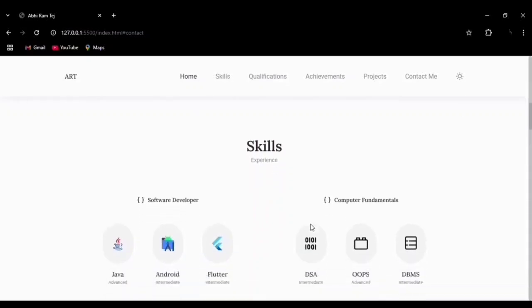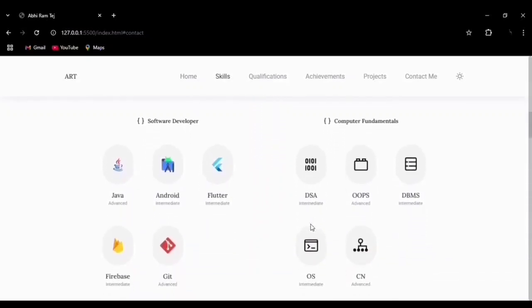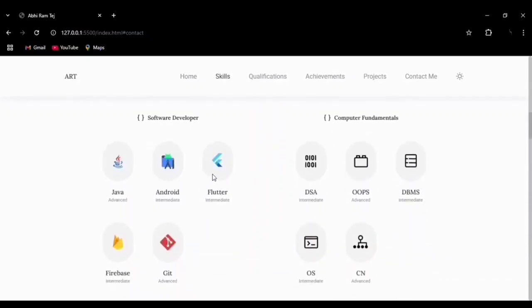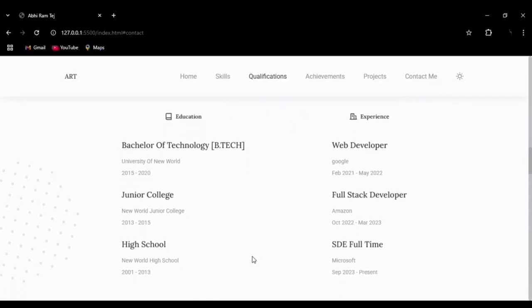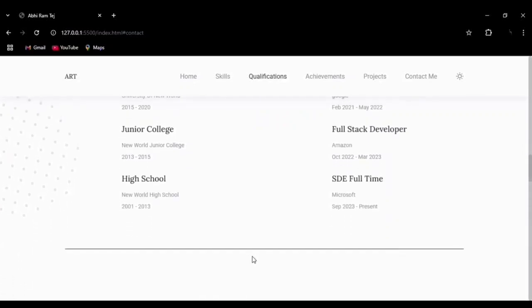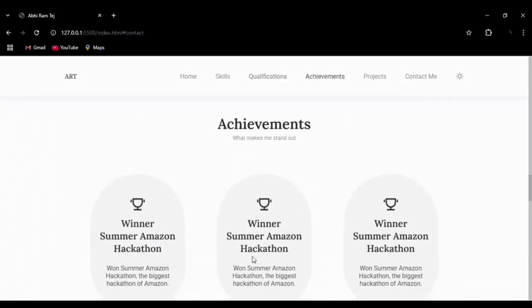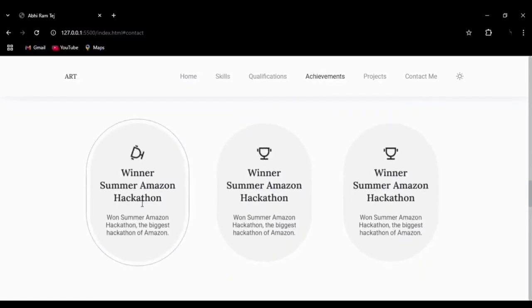And we also have the skills section, and you can see whenever we hover on the skills section, the images will move. This is the hover effect that we have added. Then we have the education and experience section. You can see how neatly we have aligned them. Then we have the achievement section. You can see the hover effect on them. The icons will rotate 360 degrees, and we'll get a borderline.